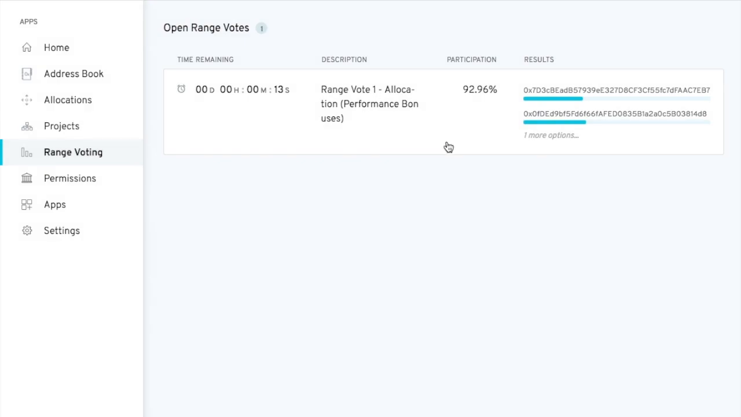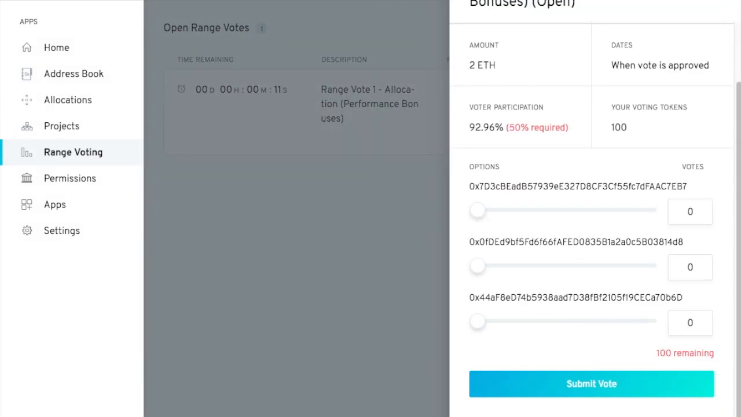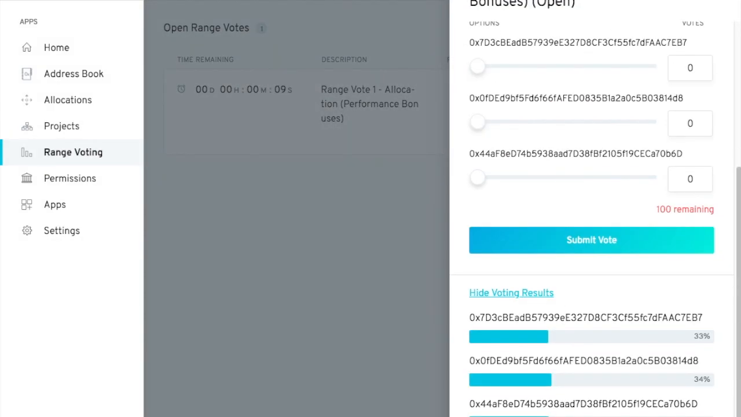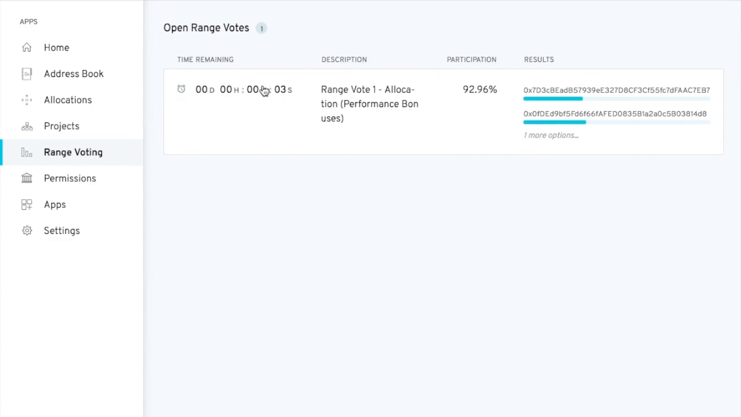And we set this duration for pretty low so we can get the execution right away, but you can see that's how I voted. Those are the different address book entries. And it should be ending soon for us to execute it.